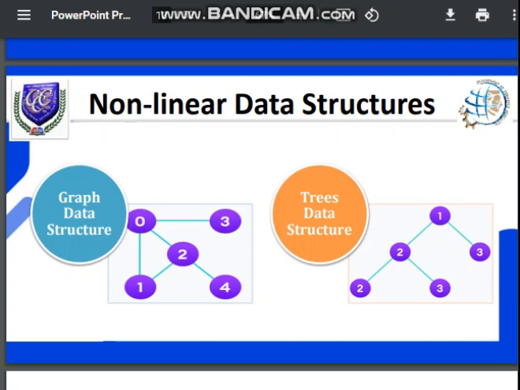So, there are some popular graph-based data structures. Actually, there are many. Once we get to the graph-based topic, we will discuss them in more detail. We have spanning tree and minimum spanning tree, strongly connected components, adjacency matrix, and adjacency list. So, those are some of the graph data structures.